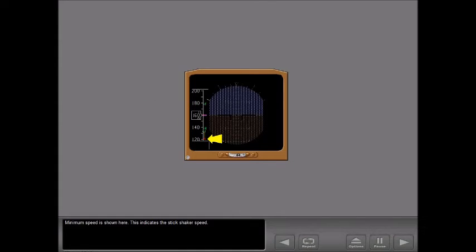Minimum speed is shown here. This indicates the stick shaker speed. And F represents your normal maneuvering speed for the existing flap setting. It is not displayed above 20,000 feet. The top of this bar provides your minimum maneuvering speed. This is the speed at which a minimum of 40 degrees of bank results in stick shaker.